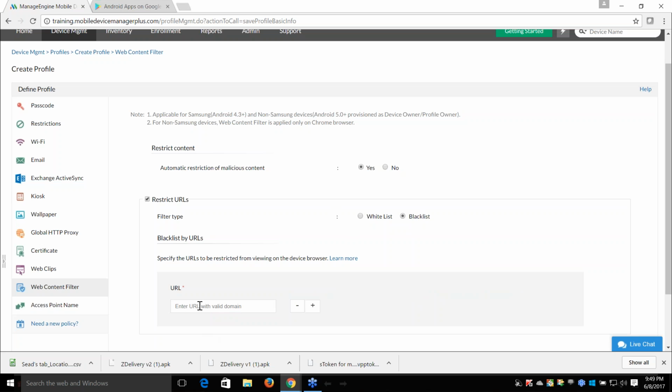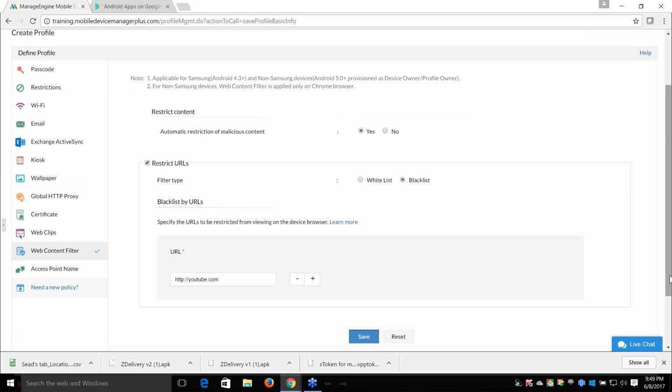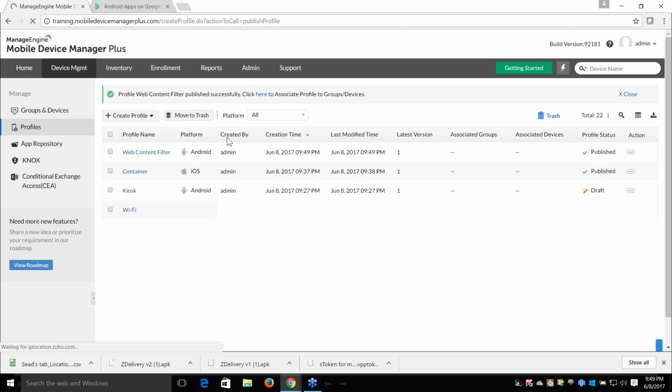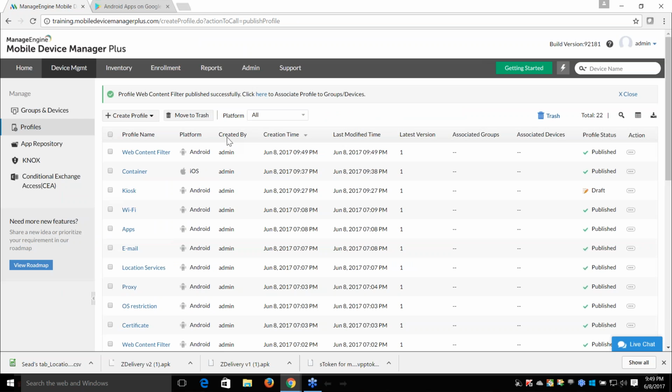I'm going to restrict YouTube. So I provide the HTTP URL, http://youtube.com, and click on Save and publish the profile. Now when this profile gets distributed to the device, the user cannot access YouTube from the web browser.